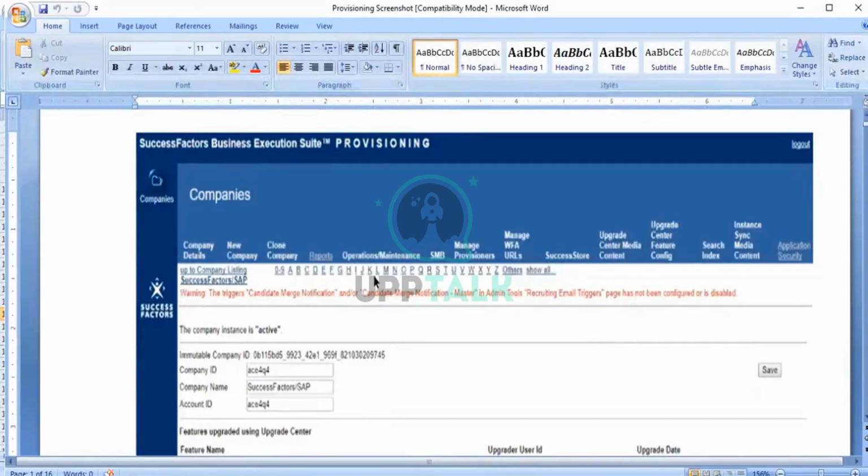Is it clear? Yes. This is a process which I am telling you, and when you are getting provisioning access and everything, make sure that you go and download the SAP Authenticator and do the necessary process also.